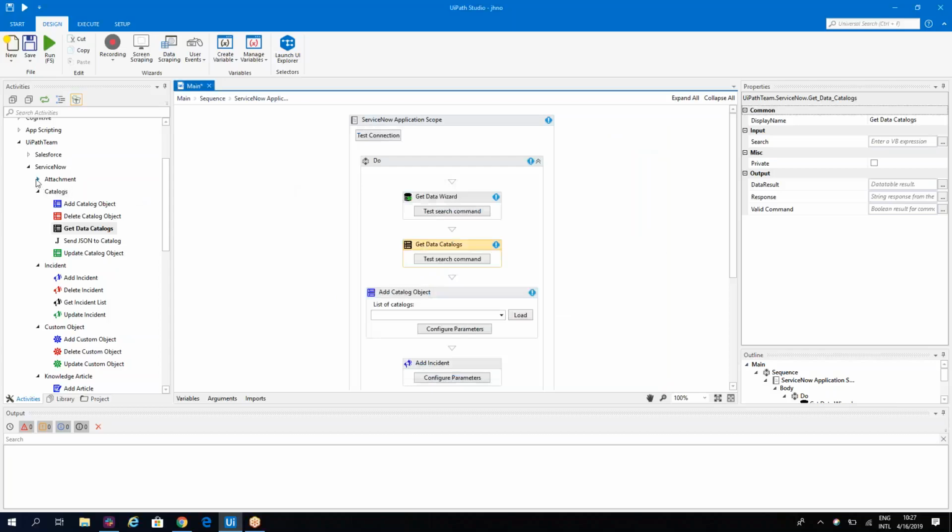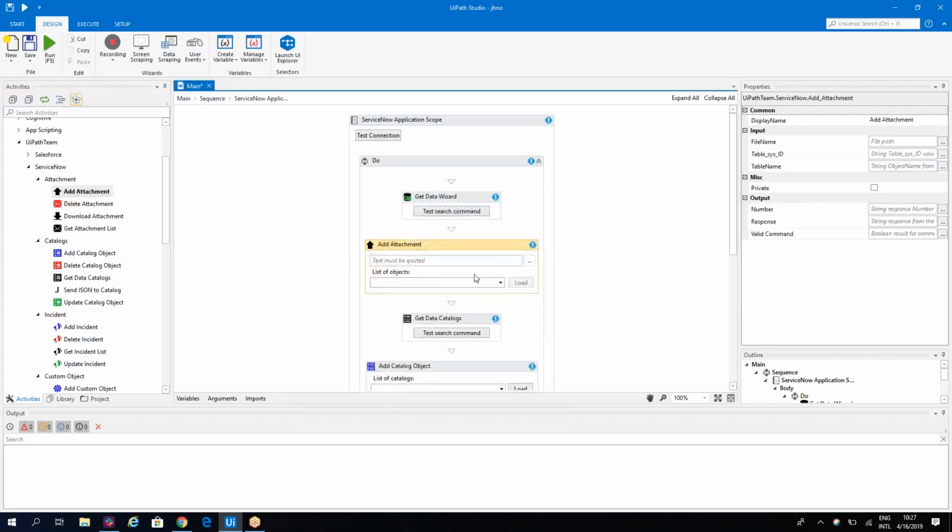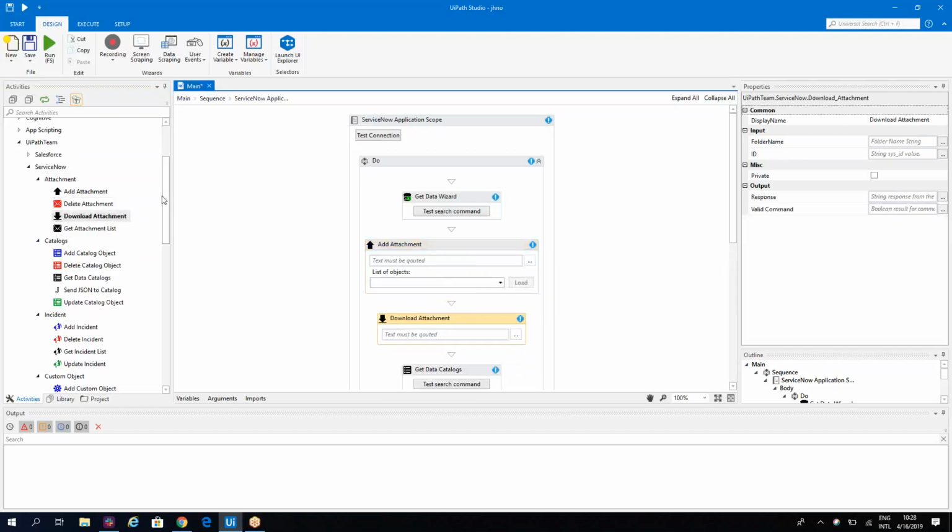Let's see what we have on attachments. So the attachments allow you to add files to the system, so you can upload files to the system and assign these files to an object. You can download files, you can delete files, and so on.